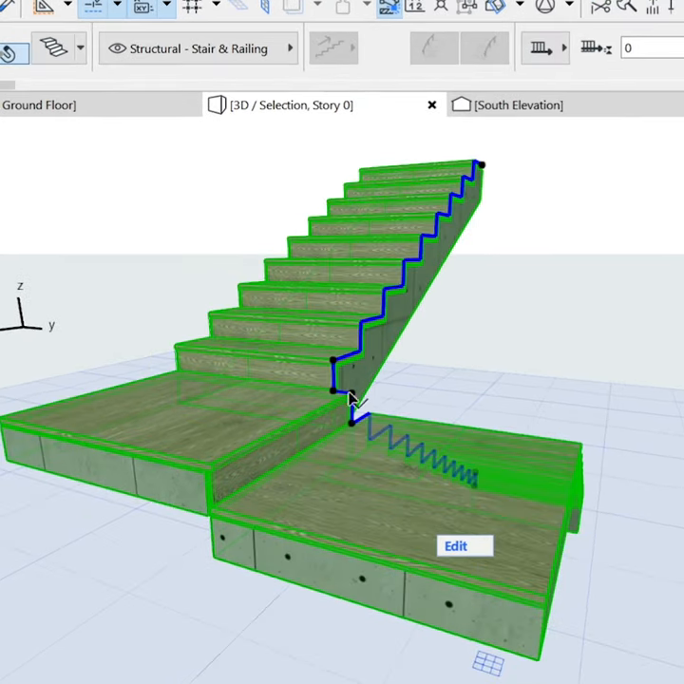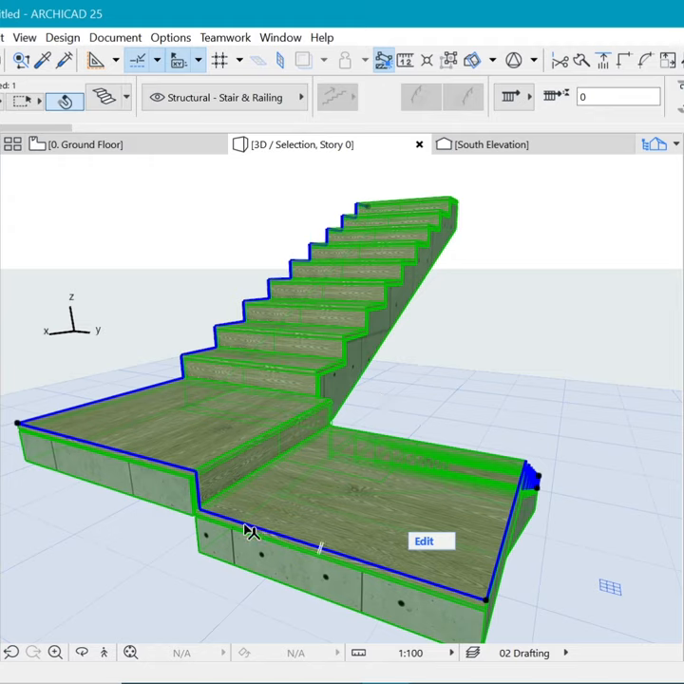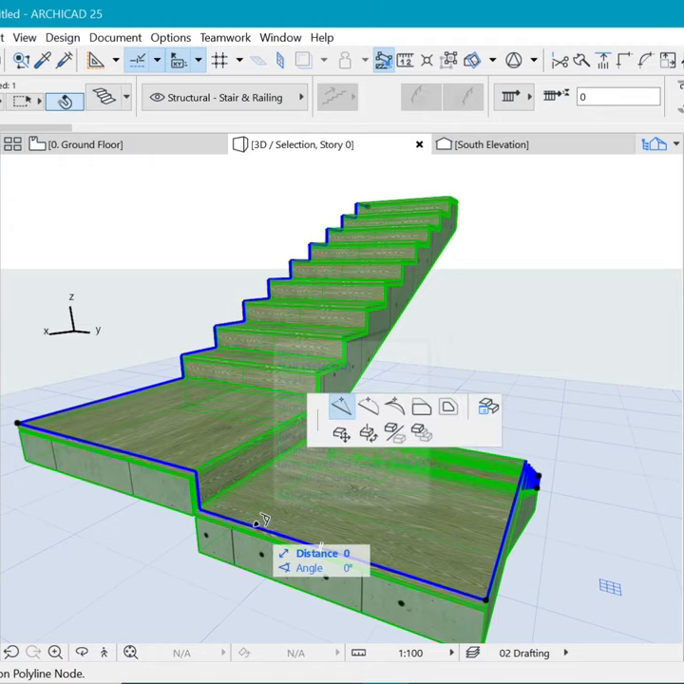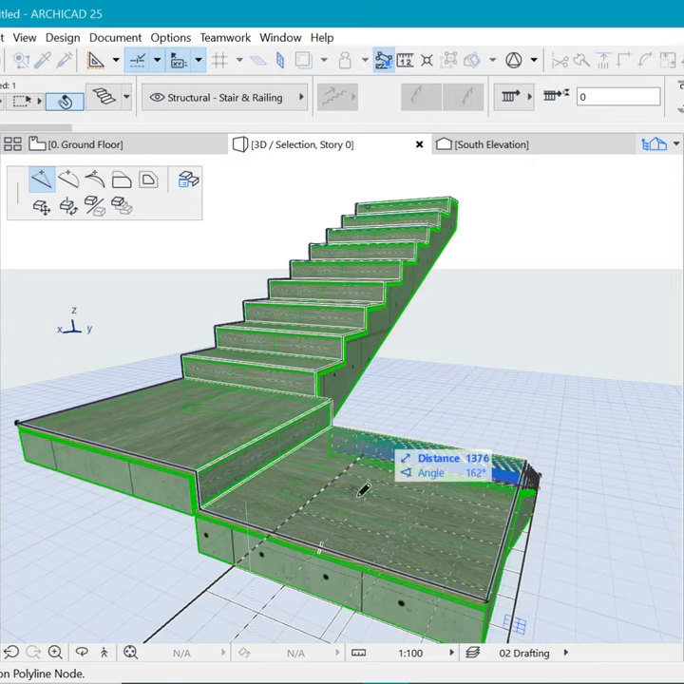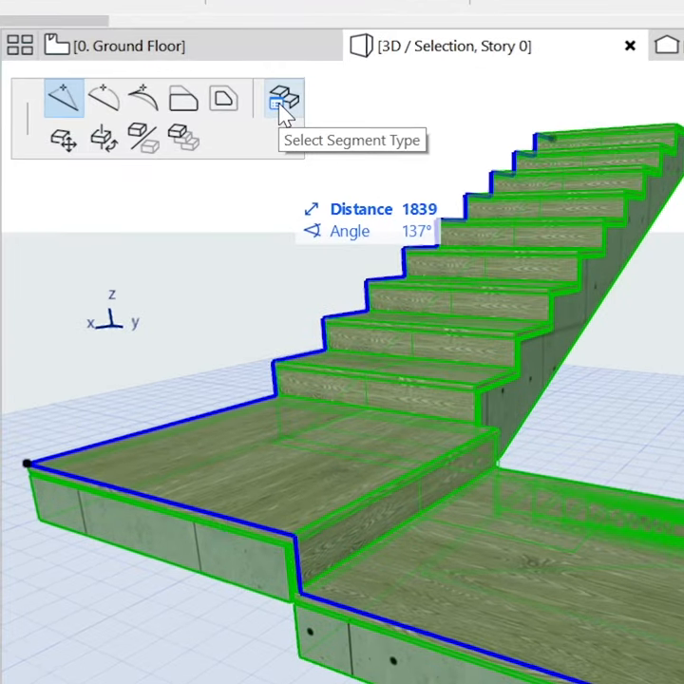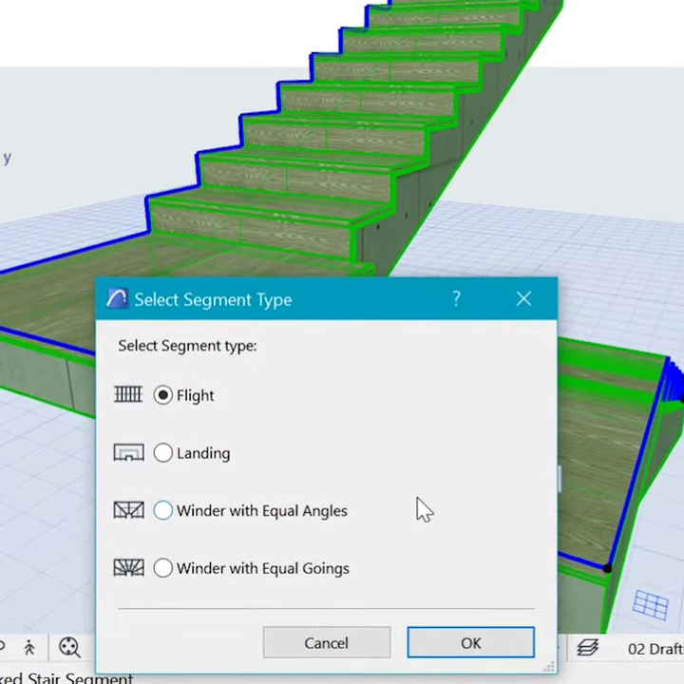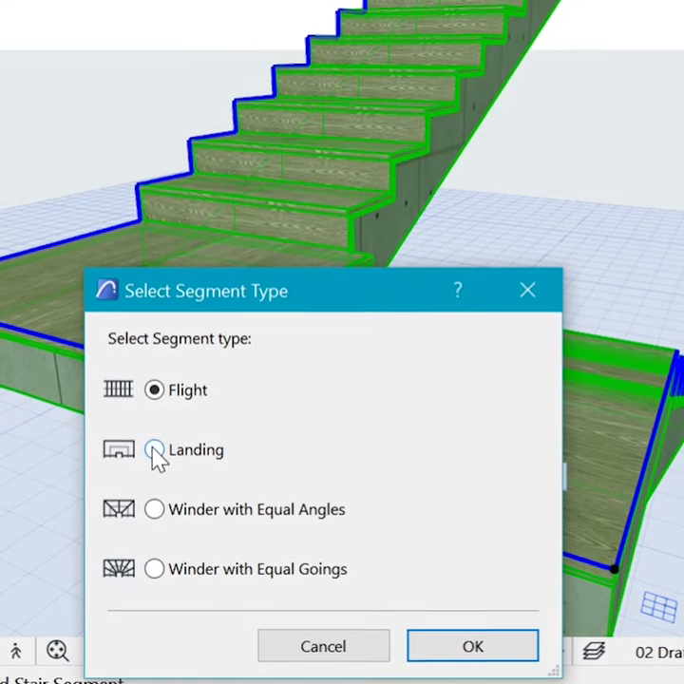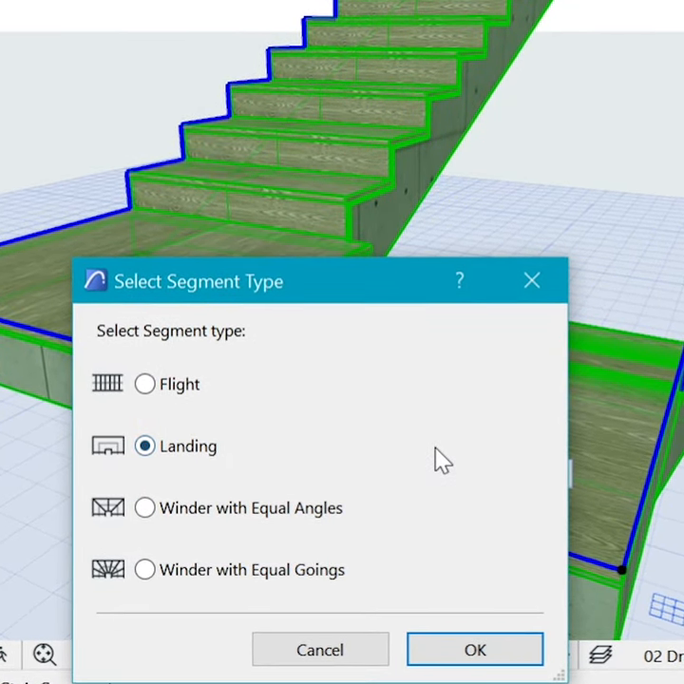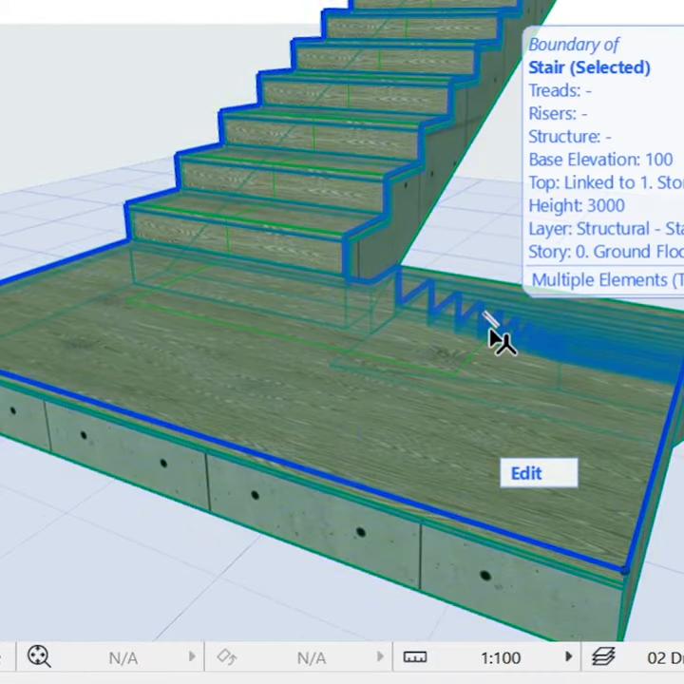If it's on the inside, it may be a little bit problematic sometimes, because then you need to click on the edge of the stair at the landing area and this palette will come out, and this is the option that you need the most, which is select segment type. So click that and you'll have these options to choose from, and for this case we just need a simple landing without any kind of stepping. So when you say okay, the problem is fixed.